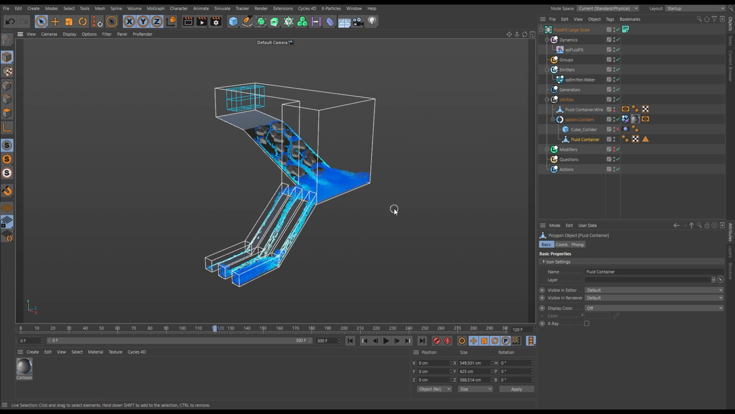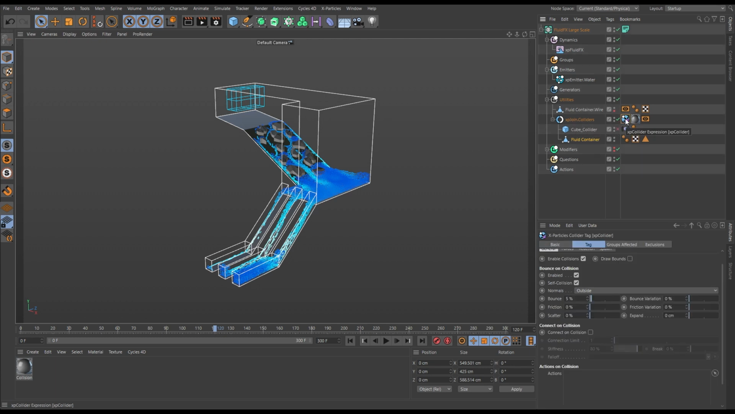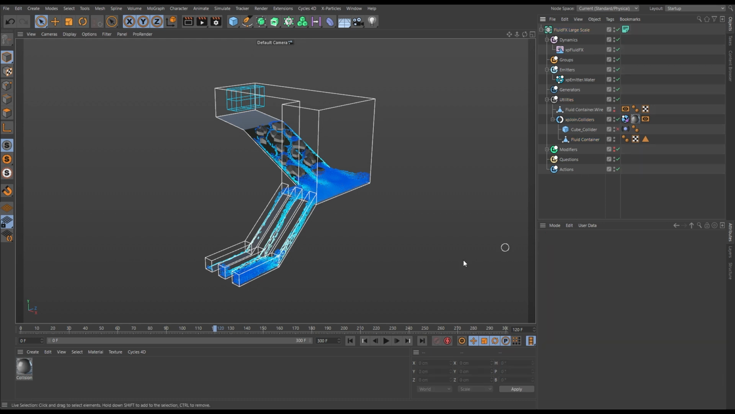And one of the advantages with XP FluidFX is that it uses polygon collisions. And that means that you can use any Cinema 4D object or generated object and put an X-Particles collider tag on it, and it will interact with fluid particles. So we have our fluid container within an XP join, and that XP join has got just a regular X-Particles collider tag on it, and that means that the particles are colliding with those polygon surfaces and the rocks.